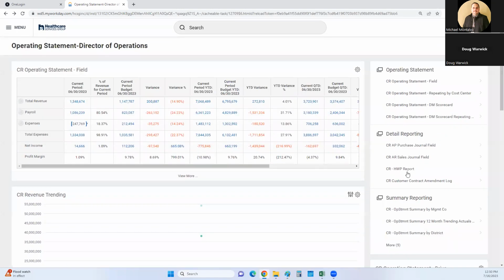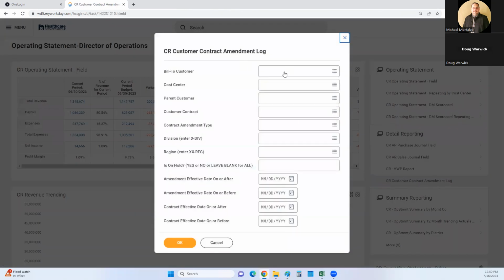So DOs and above have this. DMs do not have the customer contract amendment log. And what that is, I'm just going to pick a call center that I typically use for my presentations that I've memorized. Not every building has history. Workday came around about 2019 is when we started putting history in here. It's getting better day by day, but not everything's there. So before you go to the contracts, take a peek here. It'll get you what you need.